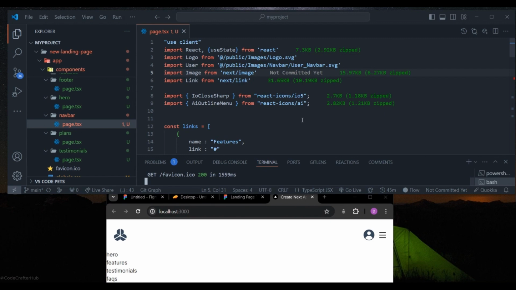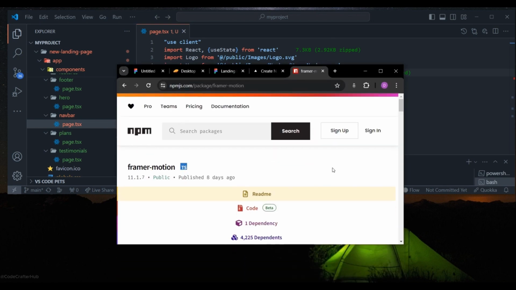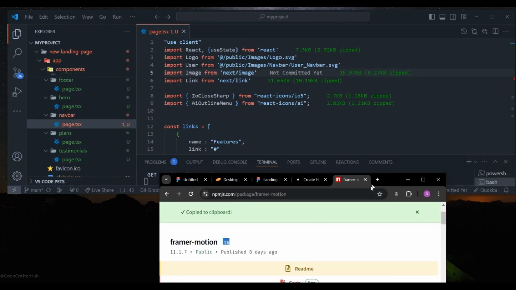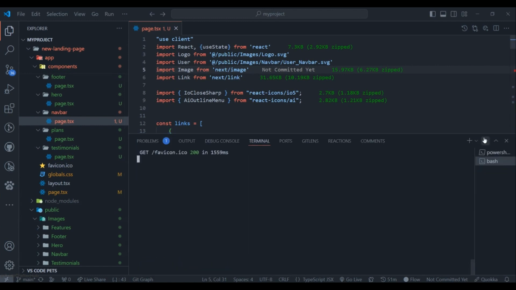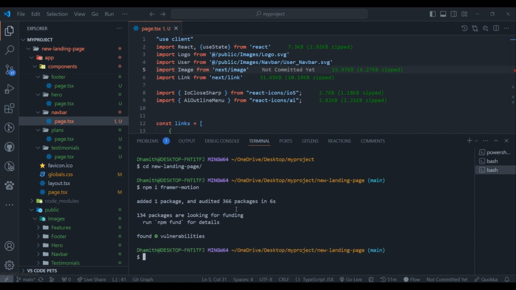For that I need to use another npm package for the animation. I am going to use Framer Motion for that. We need to install that. Our package has been successfully added to our project. Now we can use that Framer Motion.